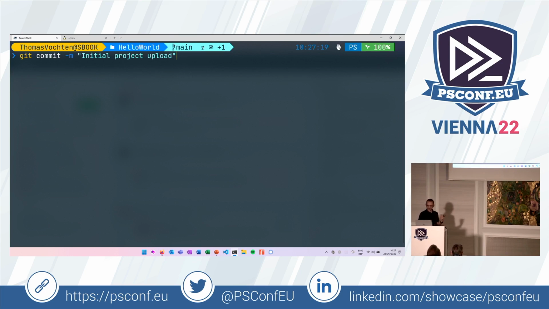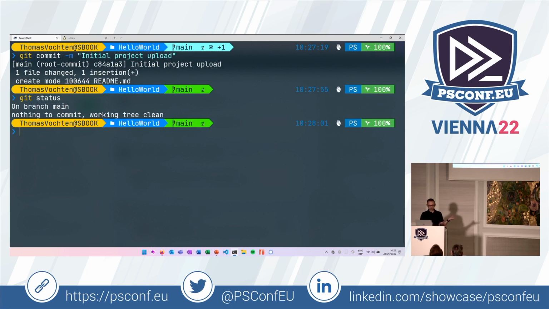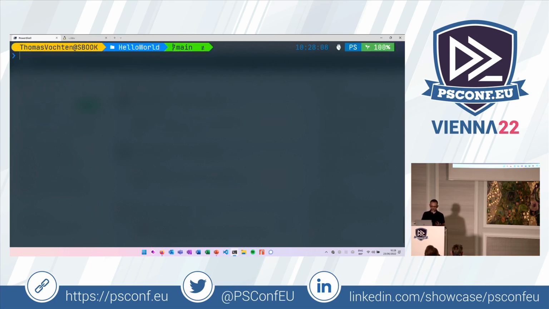All the changes that we have pending will be committed to the source control, and then finally everything is green again. Again, if you're unsure, git status. We're on branch main, we're cool. We don't have to do anything. So, perfect. So we have source control, we're in our main branch, and we have a file included in our source control system. Now, what do we want to do?